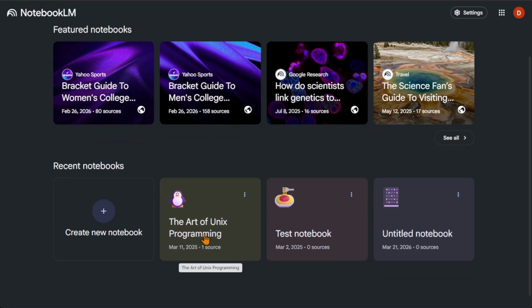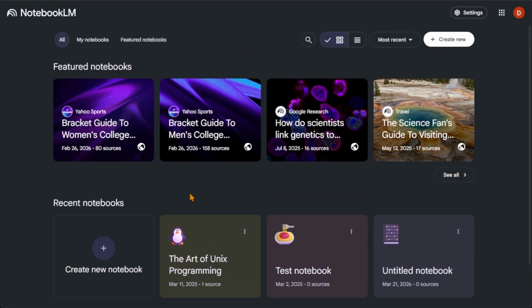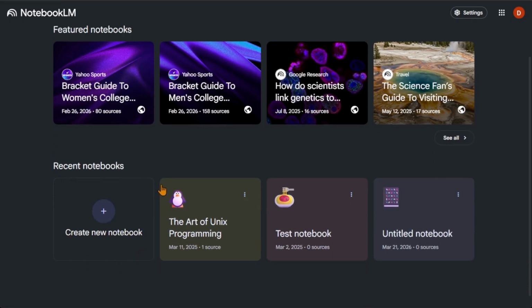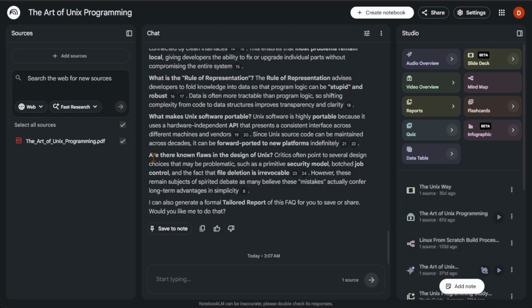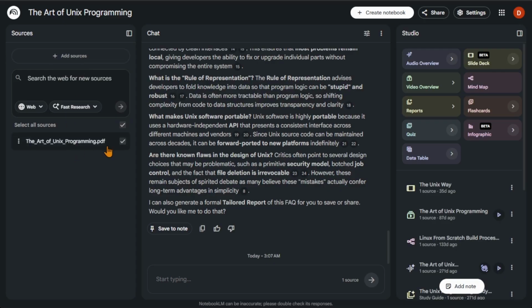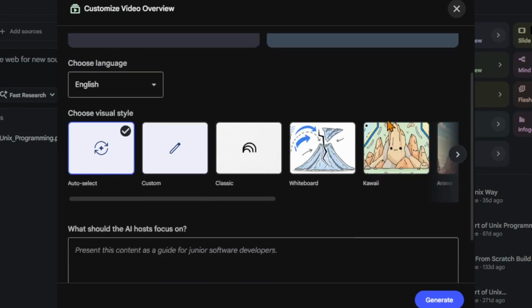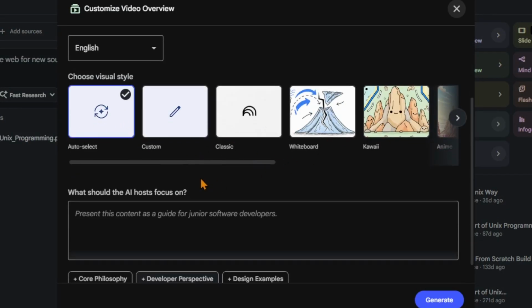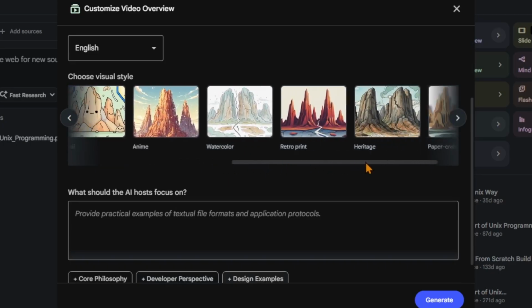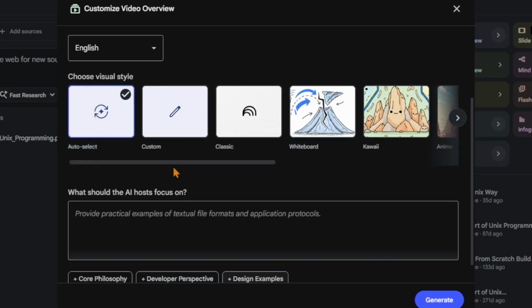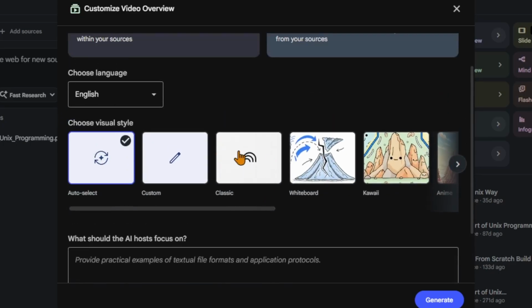And I'll go, again, same thing. This is the home page. The featured notebooks load on here. And then I'll go into a recent notebook, same thing, have a source added, selected. And then if I go to video overview, this is the way our Pro account used to look, explainer and brief. And then I had this visual style selector here. Again, this is gone on the Pro account. I'm not sure why, but I think this is actually kind of useful, at least to get people started.